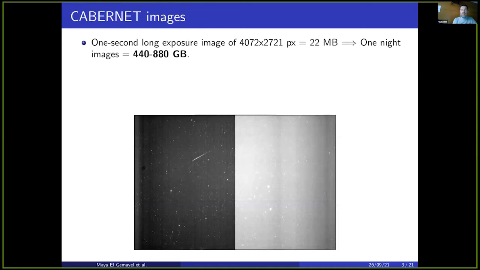So here is an example of the image that we get from one camera. So you can see the stars up to the 8th magnitude. We take 1 second exposure. We have a field of view of 40 by 27 degrees, and each image is about 22 megabytes. You can clearly see that the background is different from the left-hand side to the right-hand side. It's only because there are 2 registers to read the image, and these can be software corrected, of course.